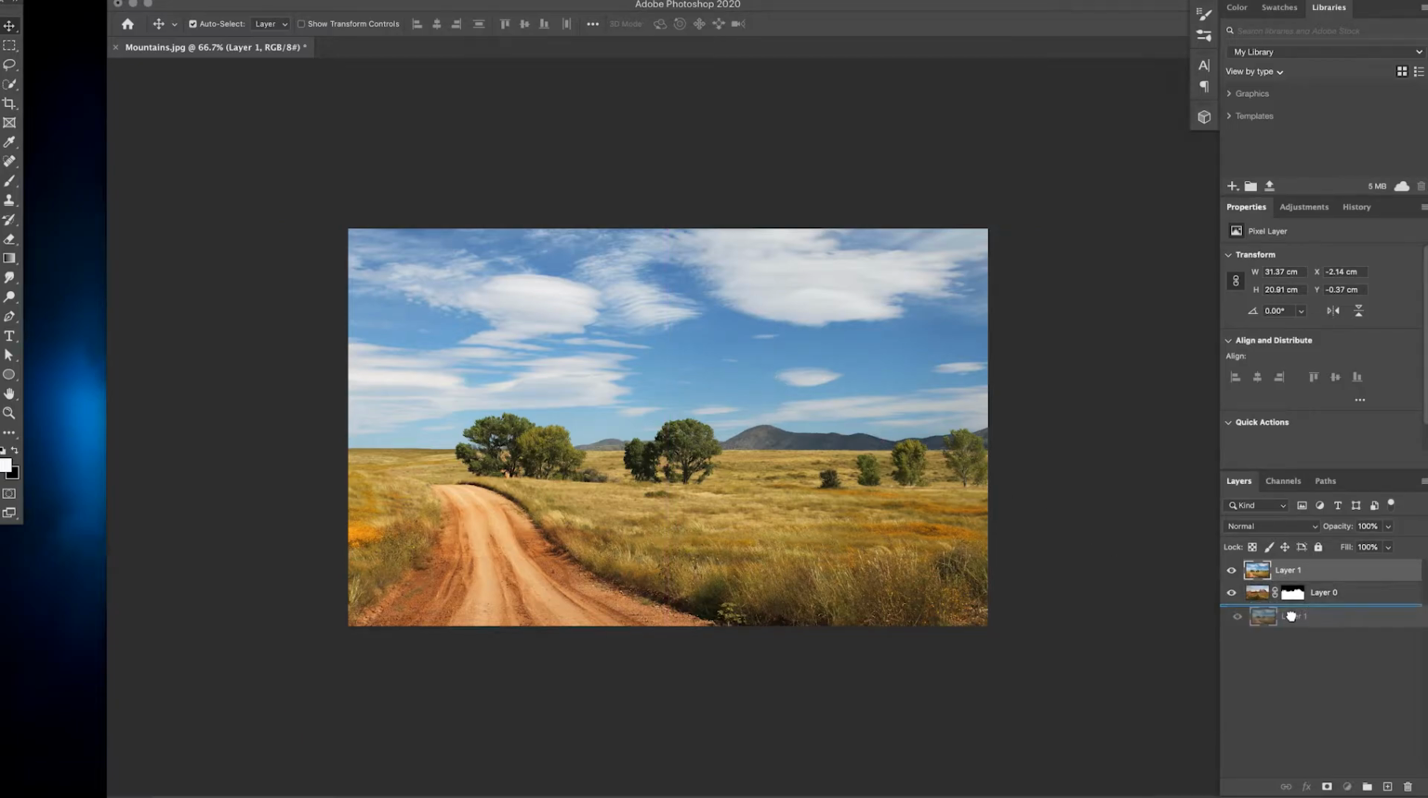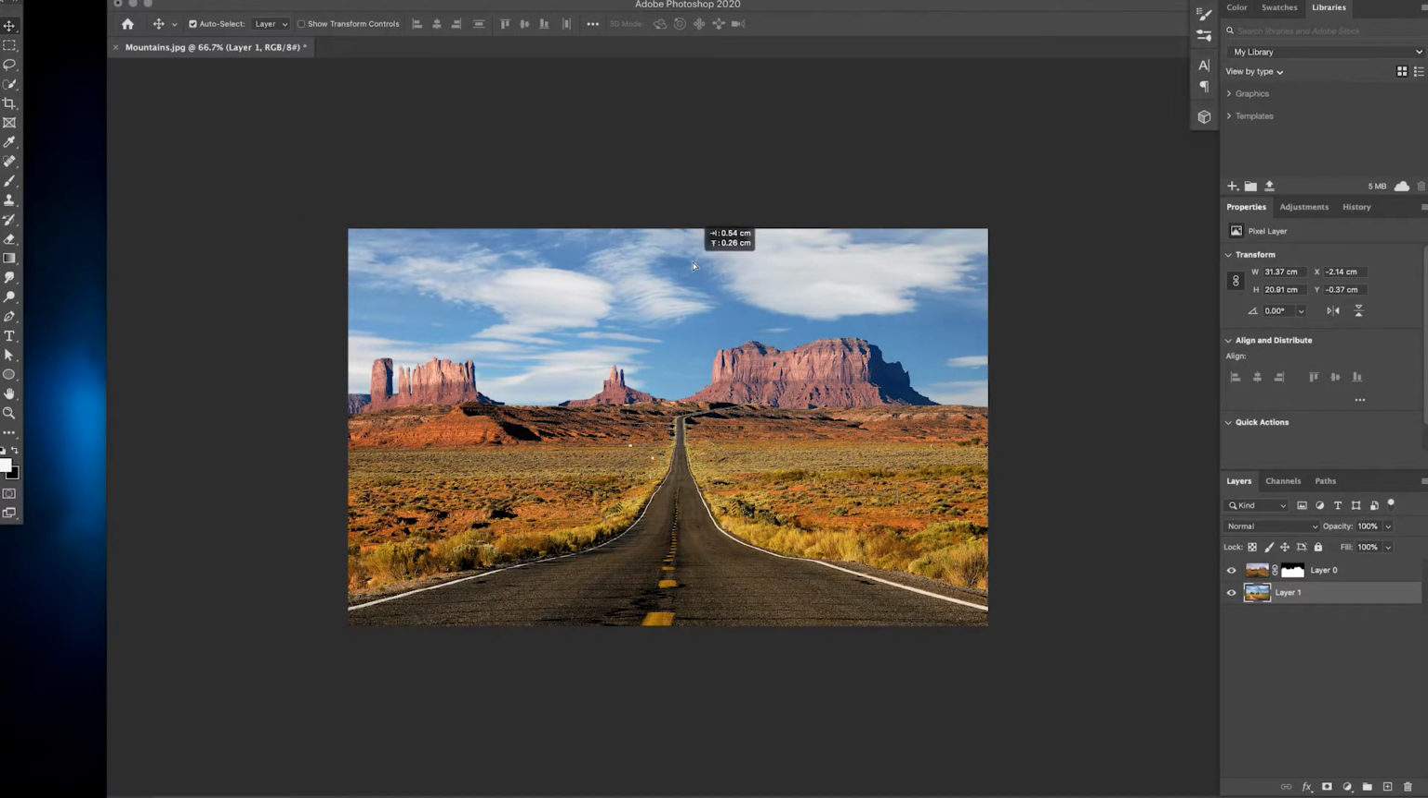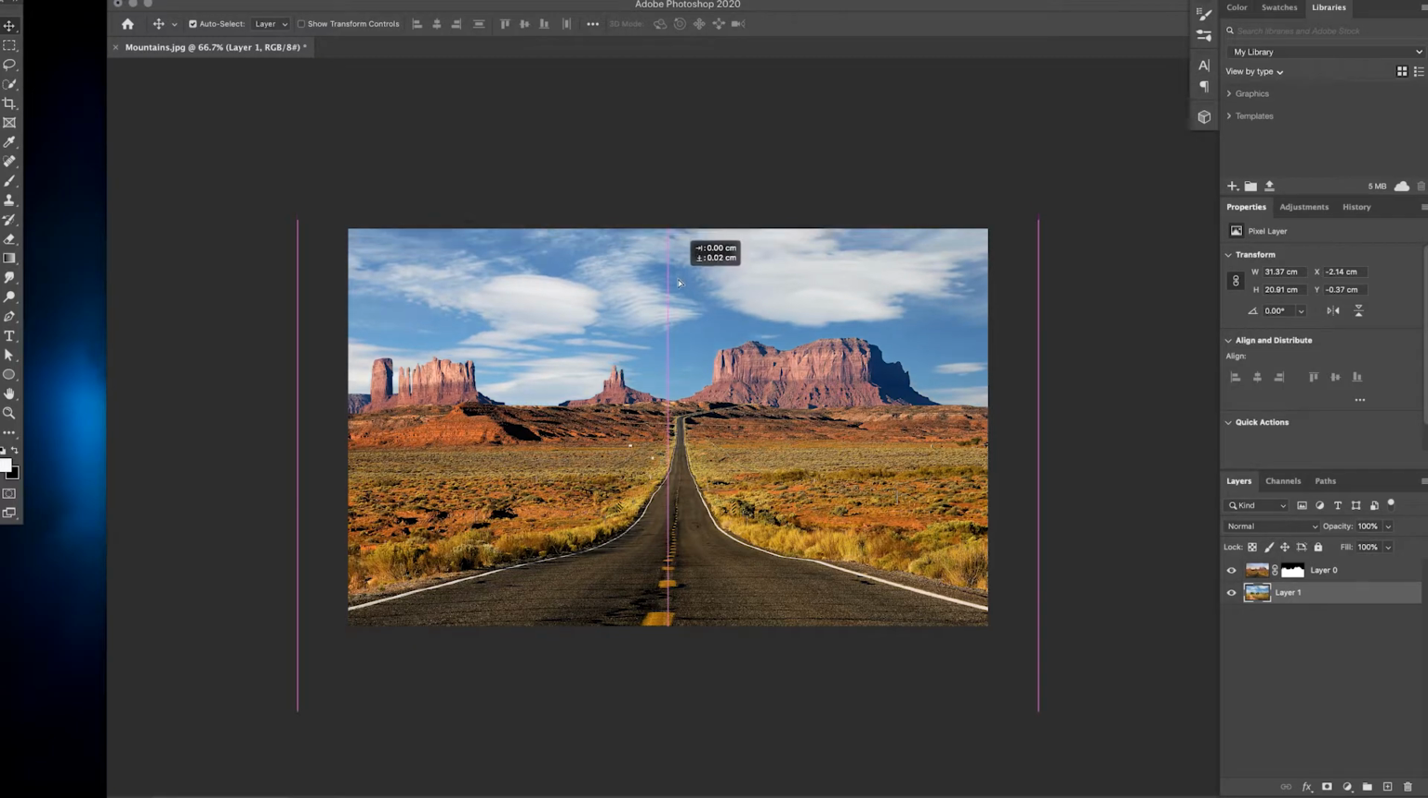Okay, so the next thing to do is to just drop it behind like that, and then just basically position it in a place where you think it looks best. And voila, we have a new sky.